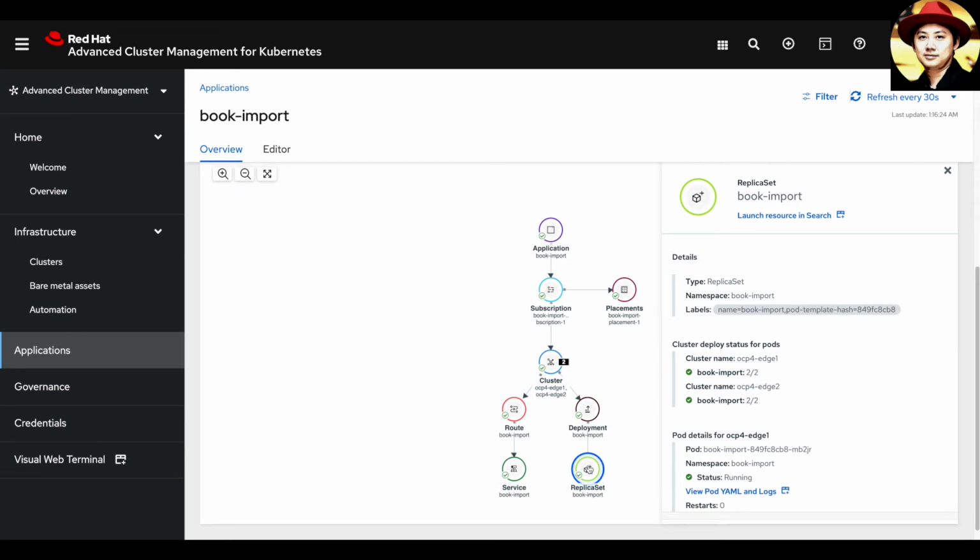So within a few minutes, I am able to deploy this book import application across two clusters based on the labeling. And it makes sure these two applications are deployed using the same versions. They are totally identical except for the URL and also the environment specific informations.